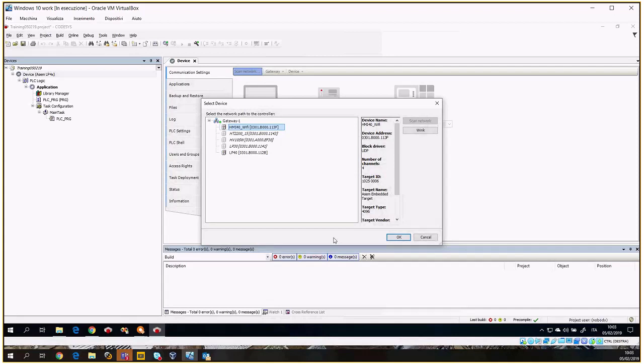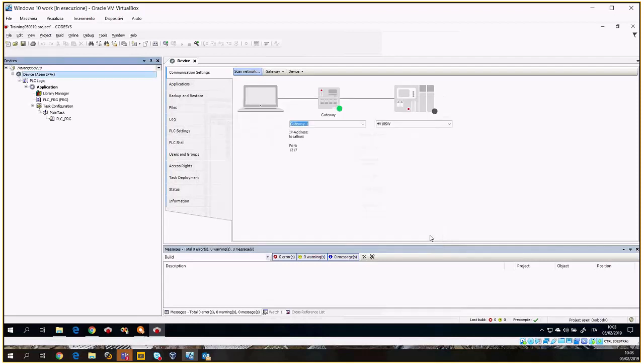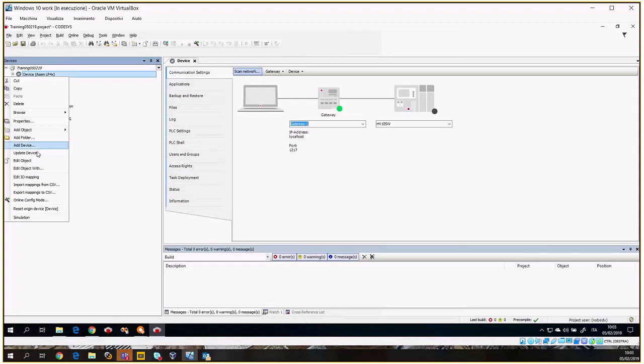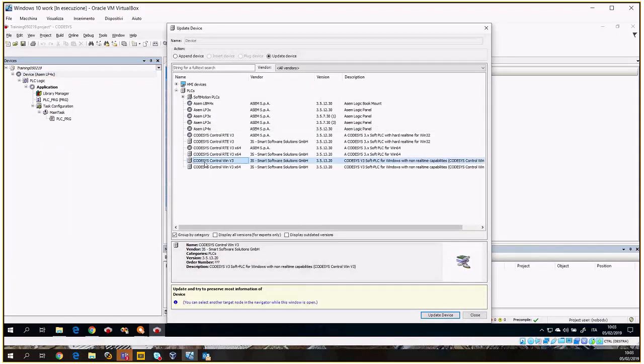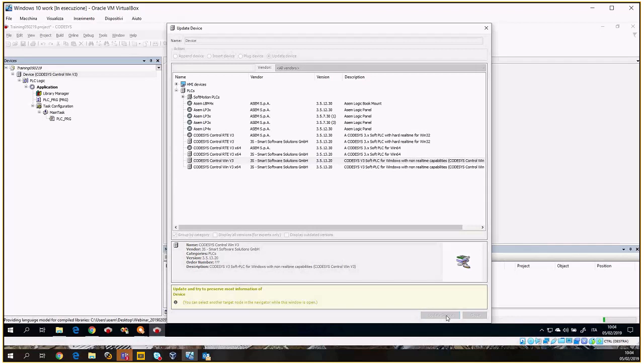Yeah, we are trying to run Codesys Control. But it's finding some errors. If you want to update your system, update device, you need to run this Codesys Control. Not run, it's the updating of your device. It's Codesys Control WinV3. Update device.